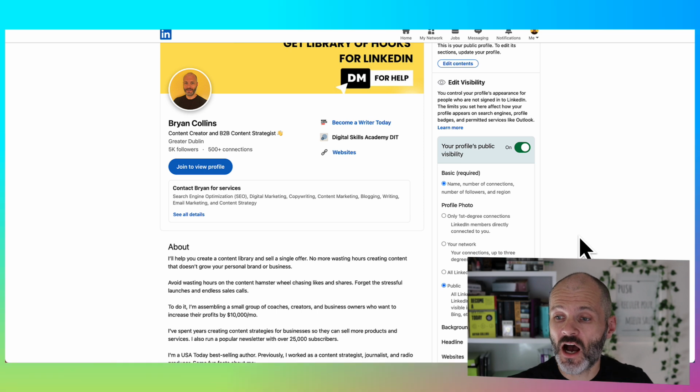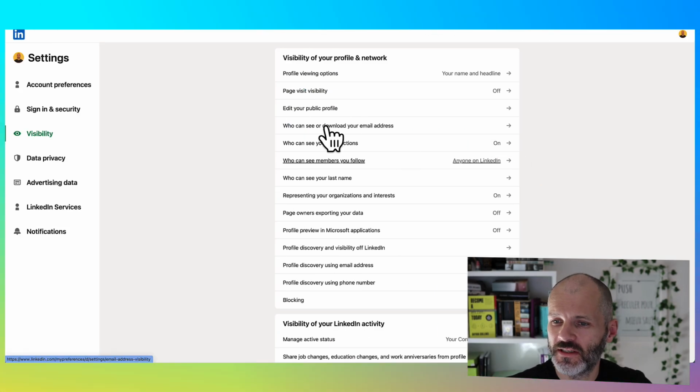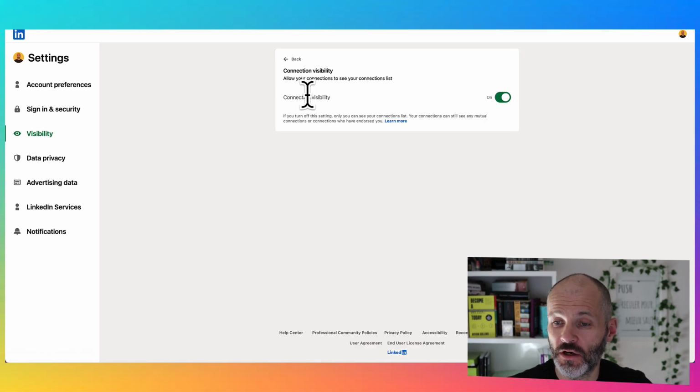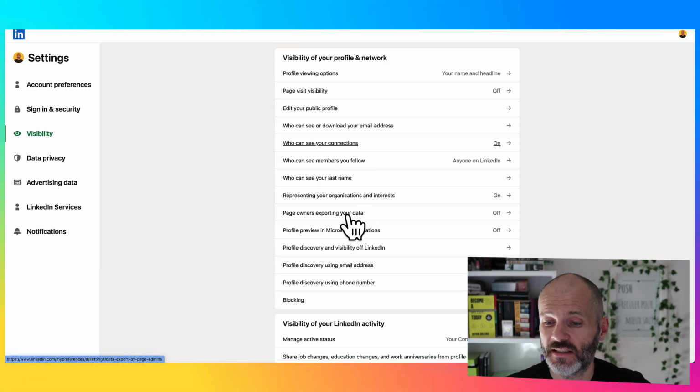You can also turn on or off your public profile for first degree connections, for your network, for all LinkedIn members, and also for search engines. There are some other additional options that you may want to configure. So you can customize if people can see your email address, depending on their connection status to you. You can customize if people can see your connections, members you follow, your last name, your organizations and interests that you follow, page owners who have your data, your profile view in Microsoft applications, and so on.